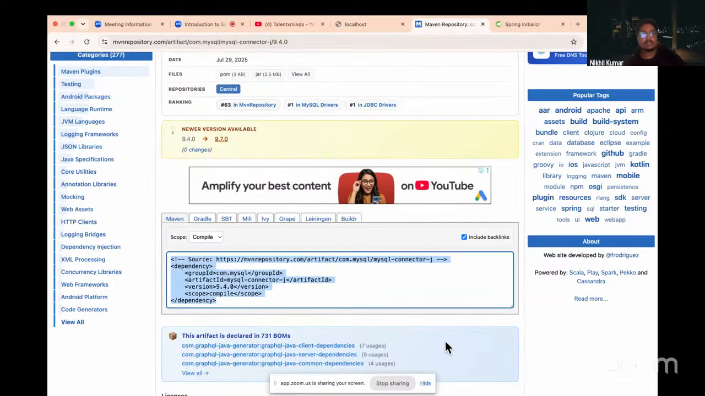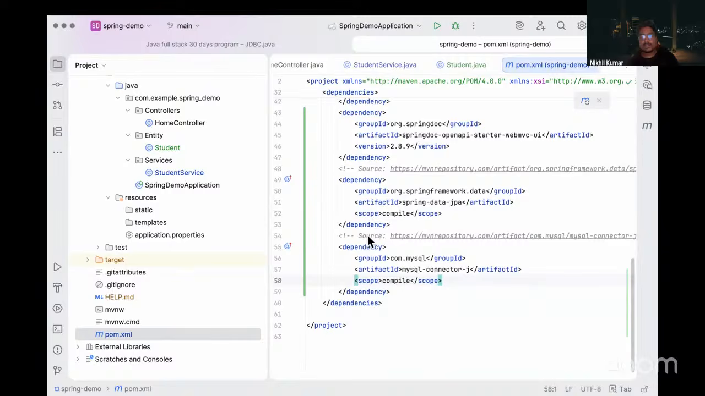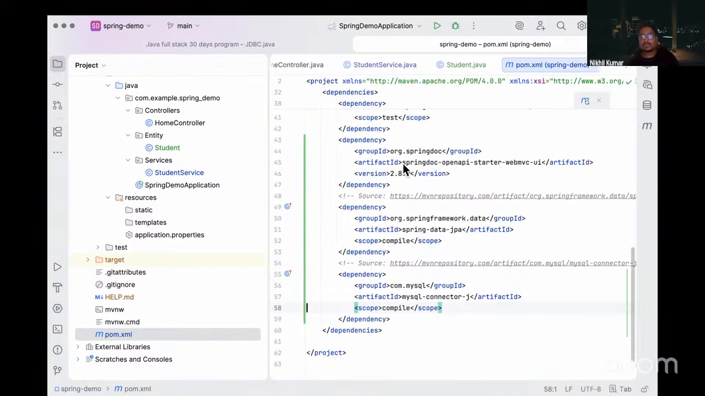Then what will we need? We already have the Spring Boot dependency. We have a Spring Web dependency already here, correct? We have downloaded Spring Data JPA as well. This is something we will discuss later. This is the Spring Doc Open API Starter Web MVC UI, which is used to create API documentation. We can say it is a Swagger dependency.